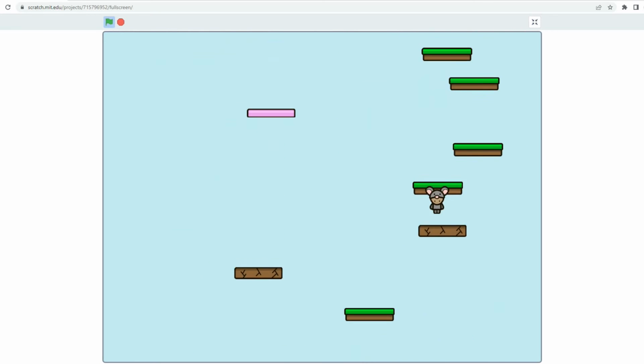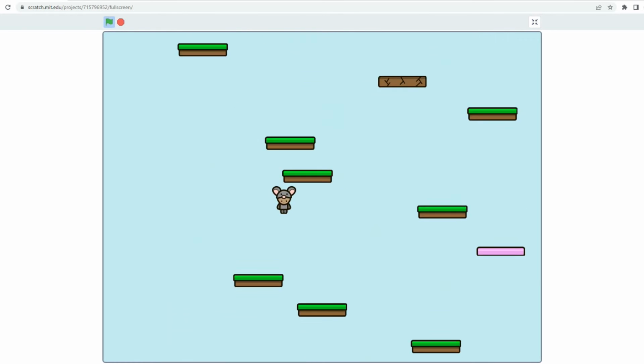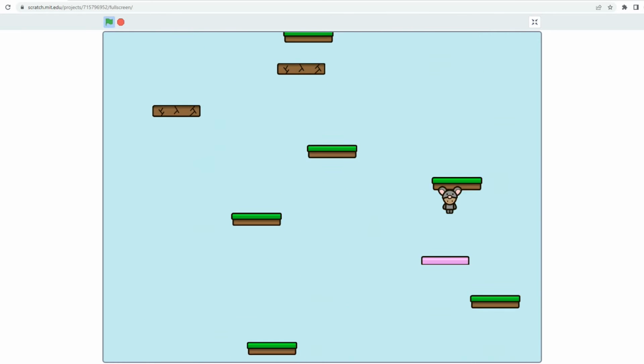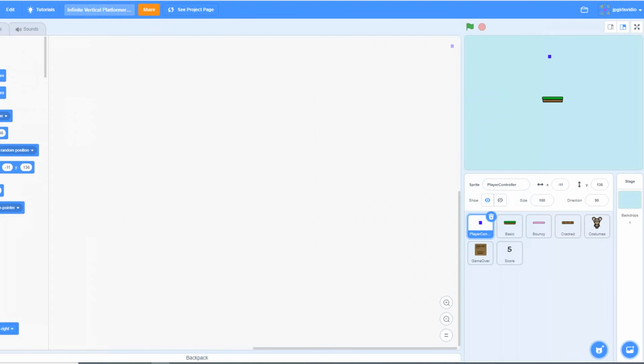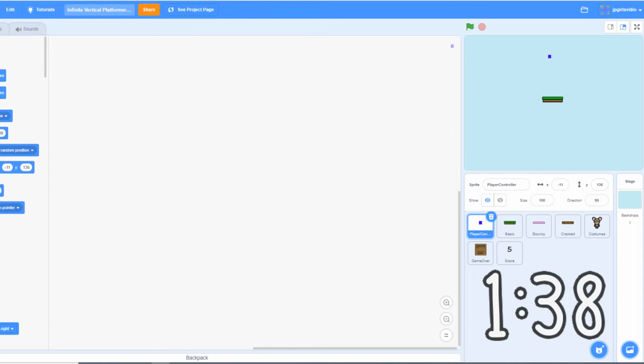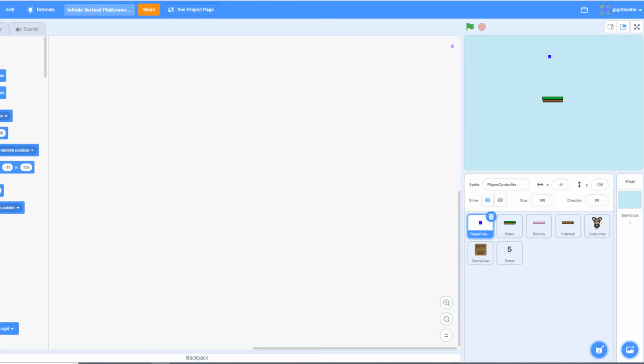This is a scripting tutorial, so I don't want to spend too much time on costumes. If you do not wish to make them yourself, I'll link an empty version of the project down below. It will have all of the sprites and costumes, but none of the code. If this is you, skip to the timestamp on the screen to get to the actual coding part. However, if you want to make these yourself, this is what you'll need.